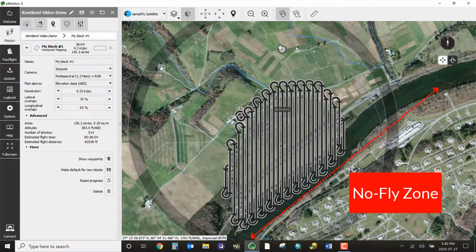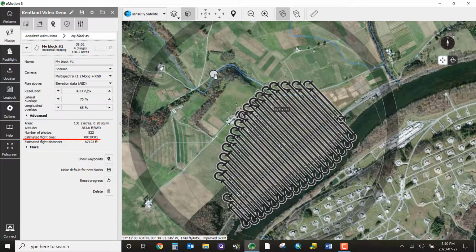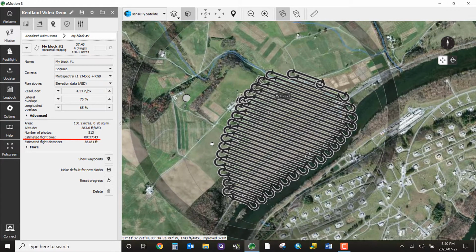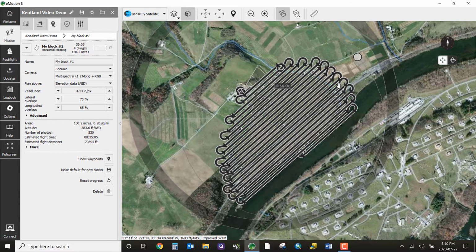We correct this by changing the direction of the flight lines. Notice that when we do this, it also changes the estimated flight time. We need to account for a number of variables here. We want our flight time to be as short as possible for the sake of efficiency, and we want to minimize the time the UAV spends turning around. Generally, this means we want to make our flight lines as long as possible.